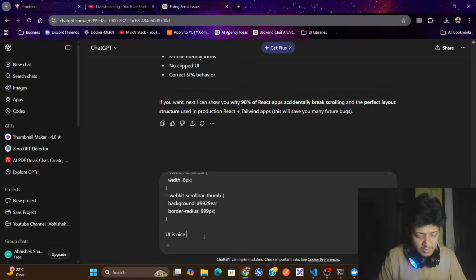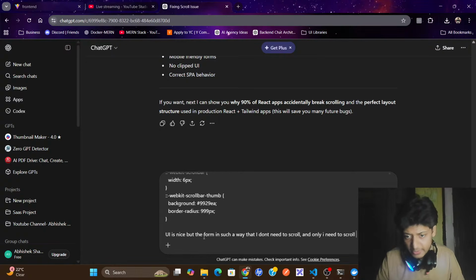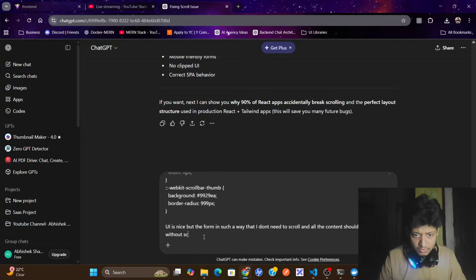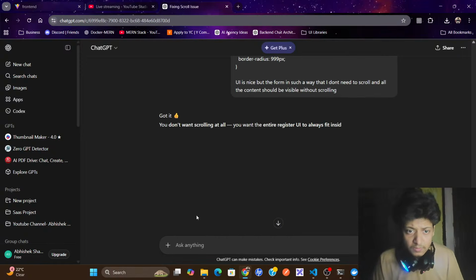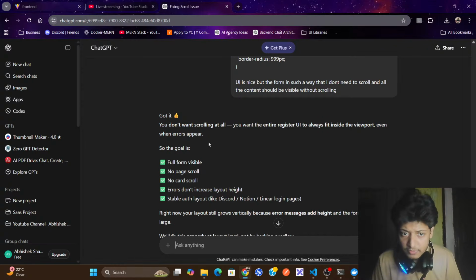UI is nice, but make the form in such a way that I don't need to scroll, and all the content should be visible without scrolling. You don't want to scroll at all. You want the entire form in a viewport.